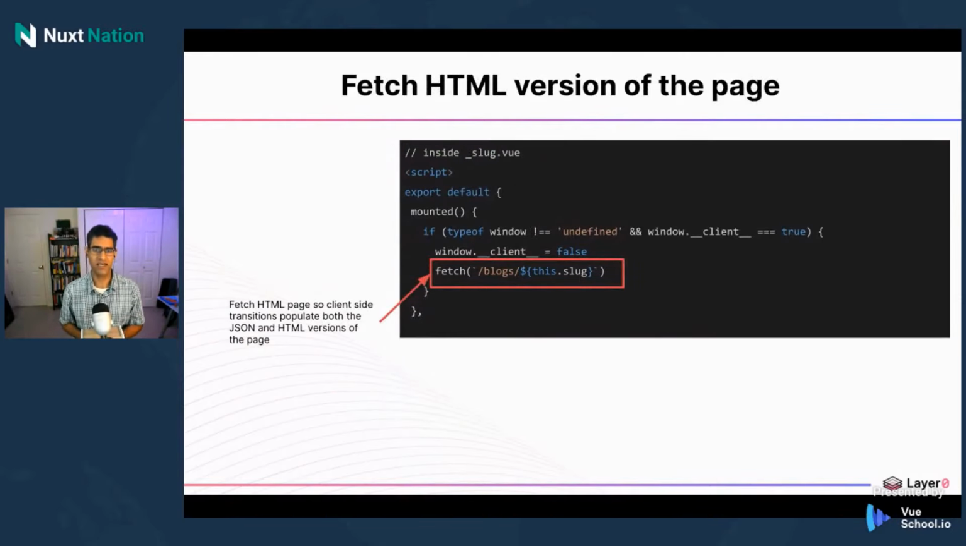And then finally, inside _slug.view, we need to make sure that we fetch the HTML version of the page at the very end of the process. That way, both client-side and server-side transitions to the page will be very fast after that first visit. And the way we do this is basically onMount will fetch back to ourselves, and that'll tell the system, oh, there's a visit to this page, and it will go and render that HTML version of the page so that any visit there will also be fast.